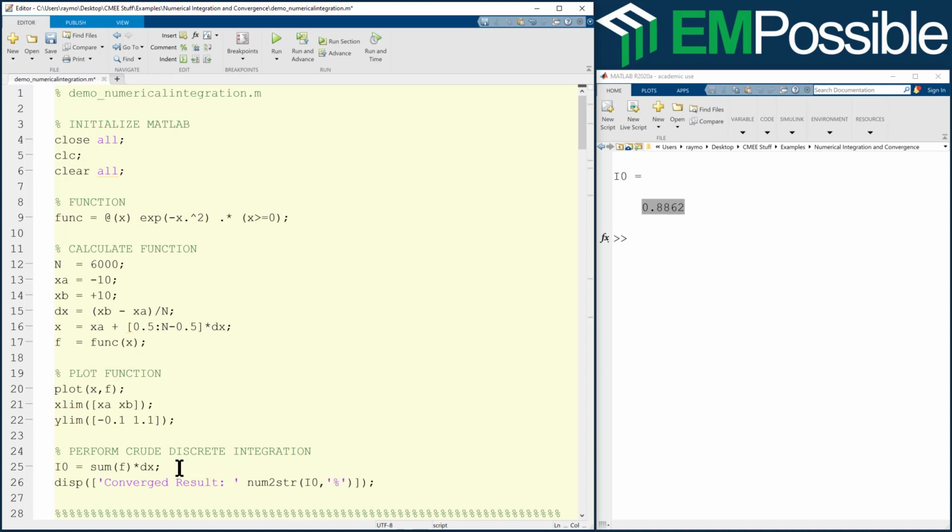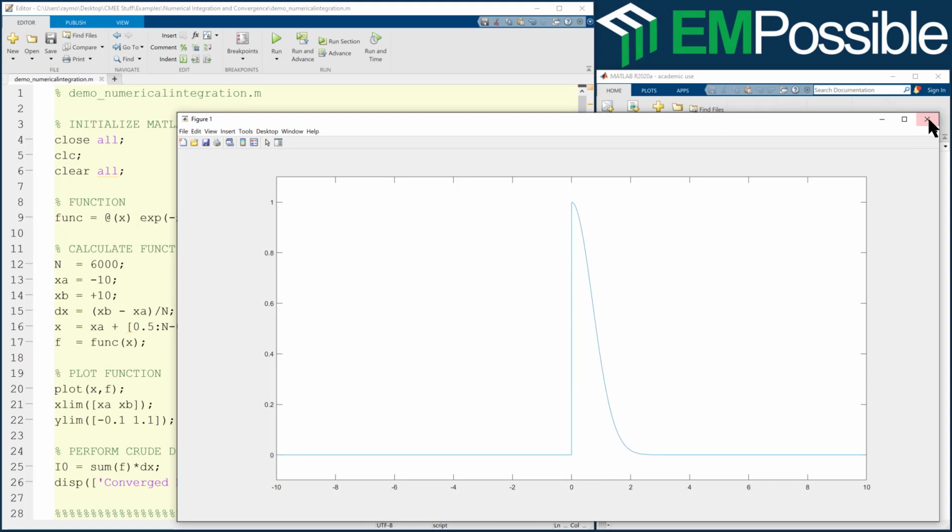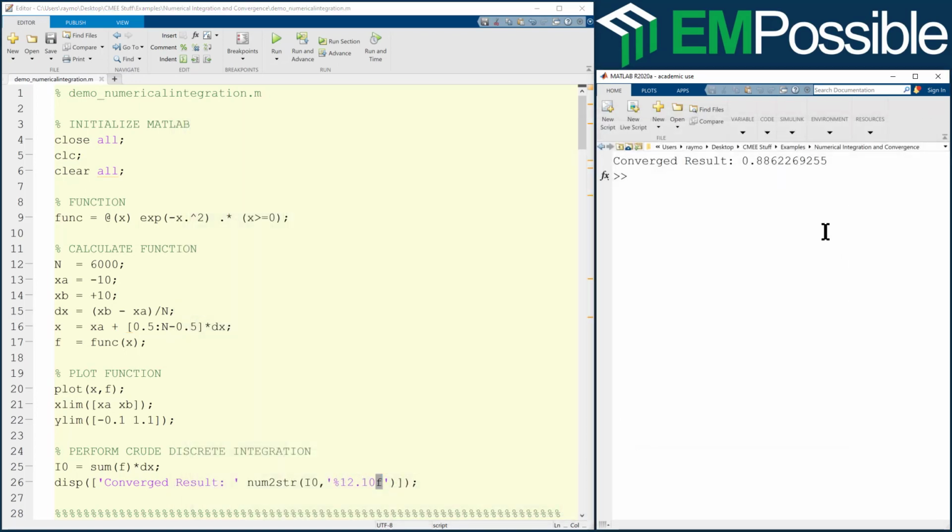So we would do something like a 12.10f. The first one's the number of characters, the second is the number of decimals, and that's floating point. And we can go ahead and run that. And there is our converged result. And we know we're accurate out to 5 digits, or 5 decimals. 1, 2, 3, 4, 5. So in my homework, if I was being asked for 5 digits of accuracy, I would report 0.88623.